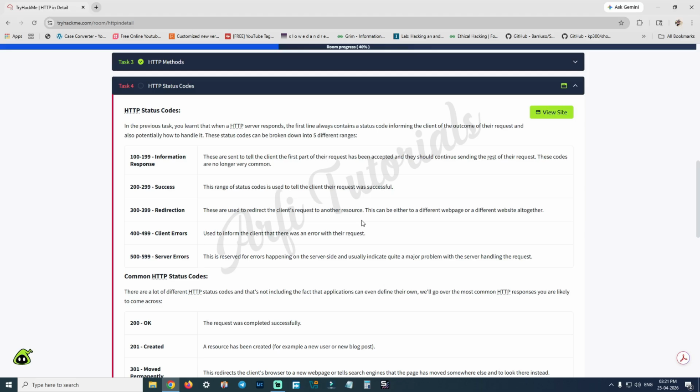The 400 to 499 range is used for client-side errors. These status codes indicate that something was wrong with the request sent by the client. This could be due to missing information, incorrect parameters, or trying to access a resource without proper permission.